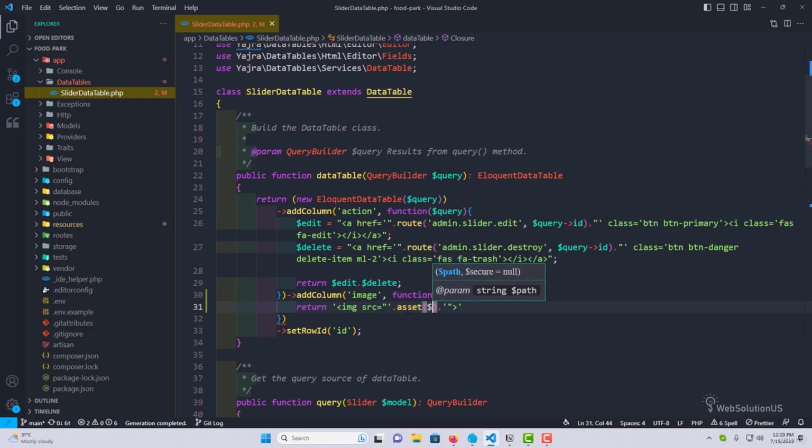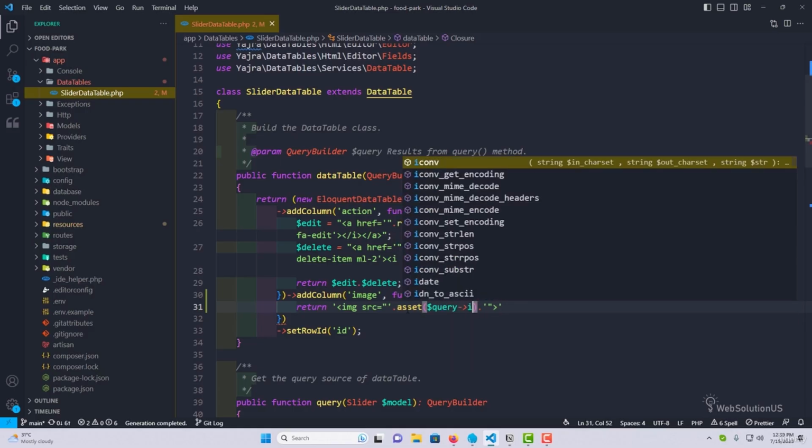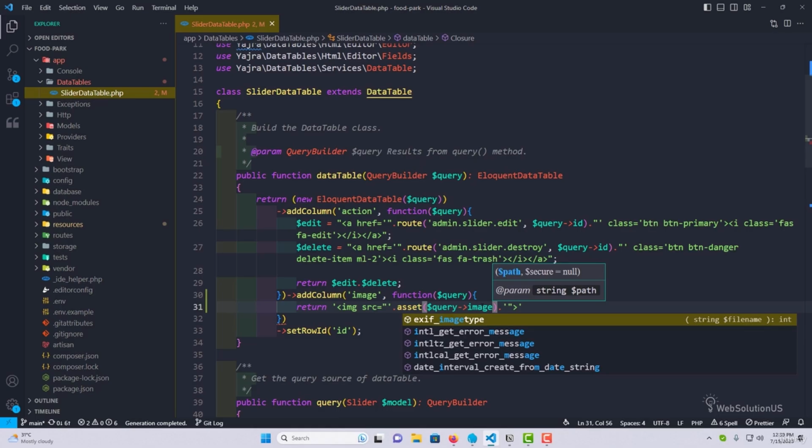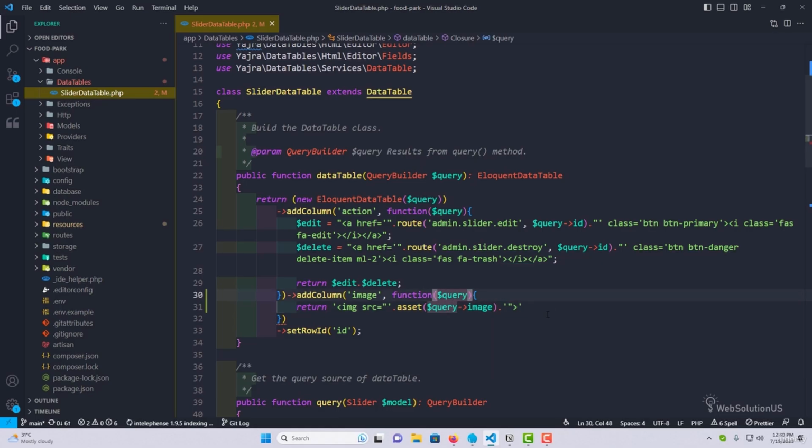Then what we have to do is call the query. From the query we will get the image path. In the image attribute field we stored our image path, right? So it will do the job.